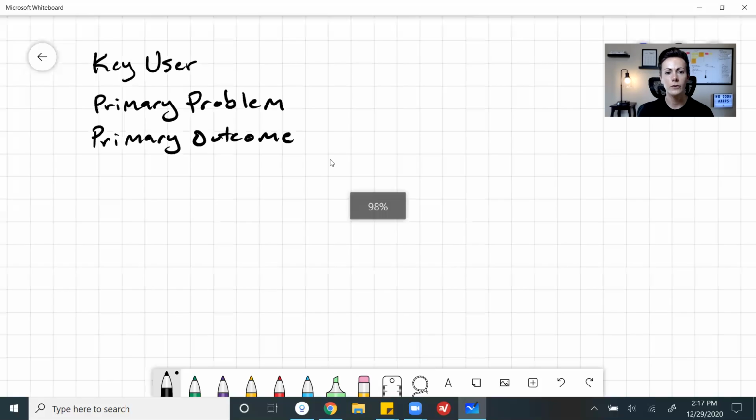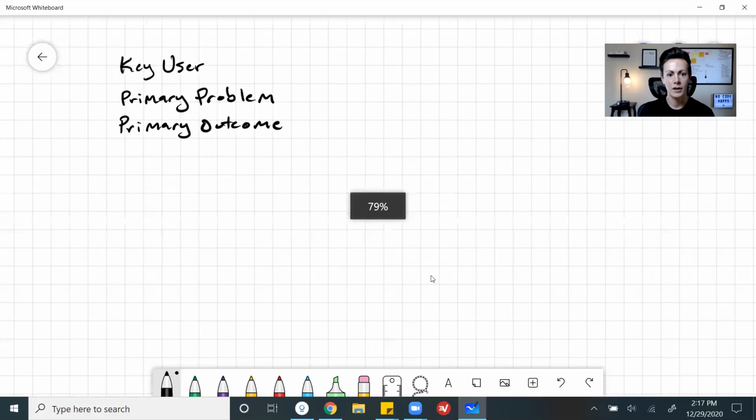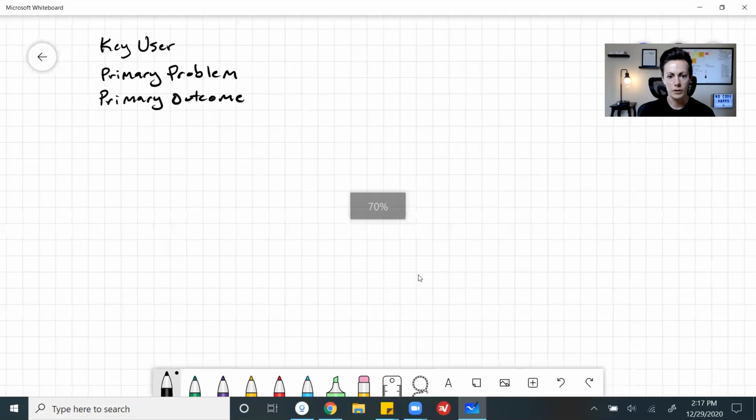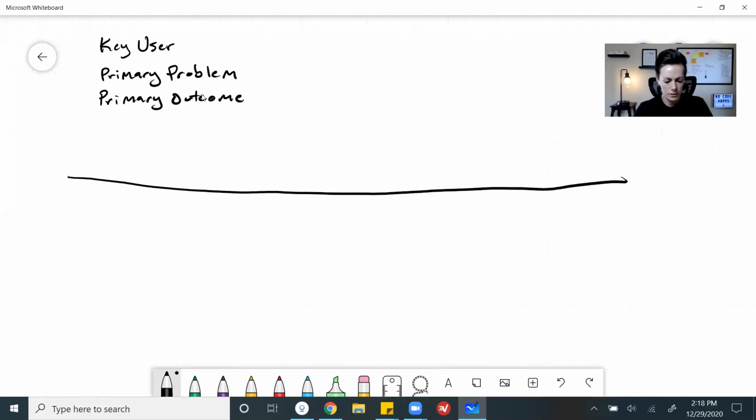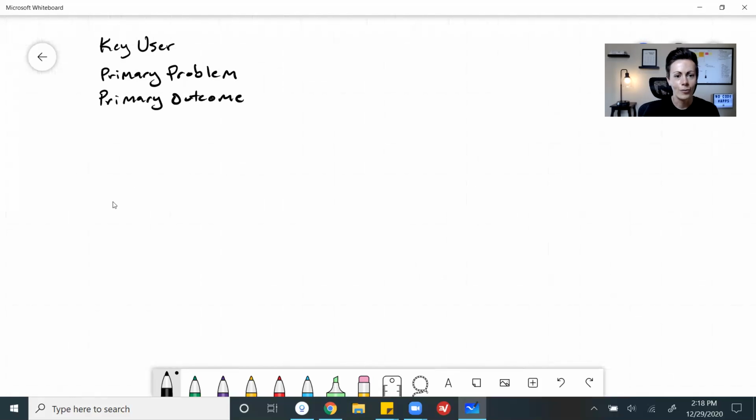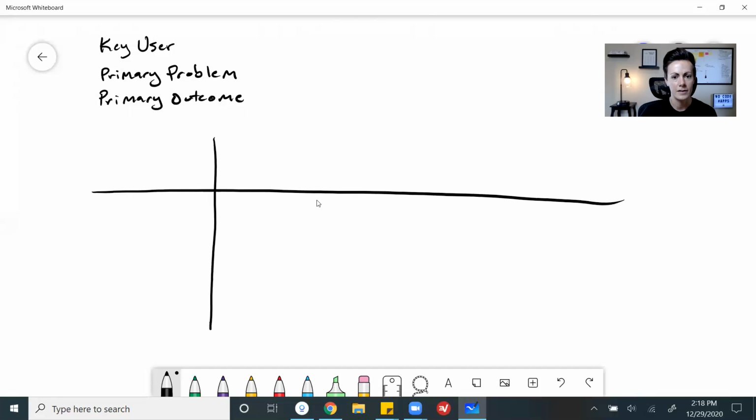Okay, so once you have those three things, then we're going to move into a scoping process that we like to use. And we're going to look at, let's see here, I'm going to make a better line there. We're going to look at 4 different phases.